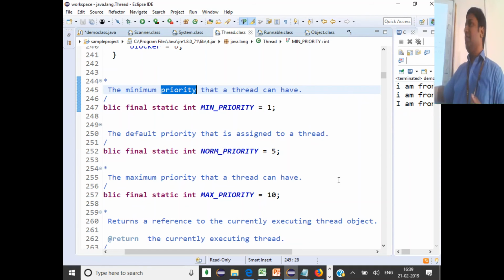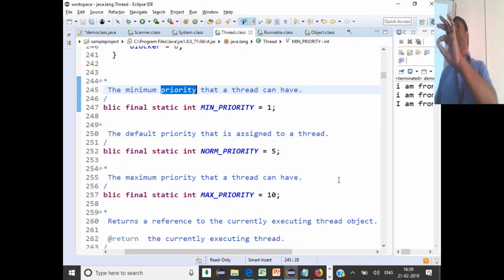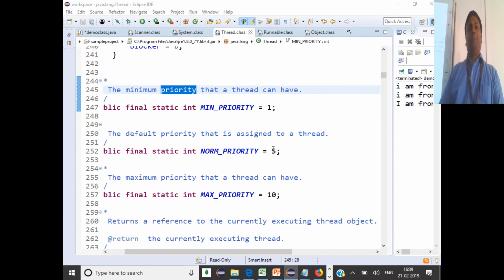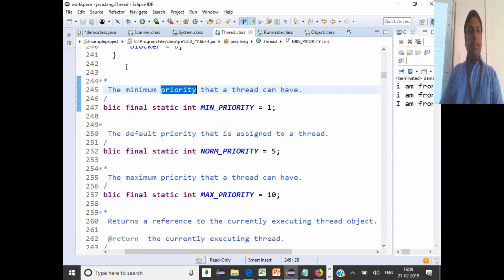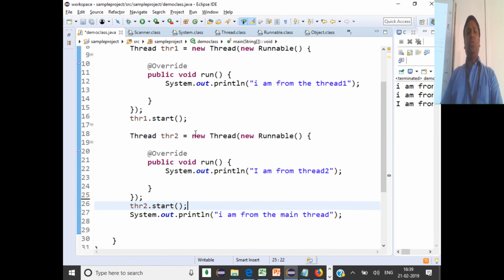You can go and set priority for a thread. When you're setting this priority, it will check whether it is between min priority and max priority. If you set something like 12, an IllegalArgumentException will be thrown, because you're passing something illegal there. So now we'll go and set priority for our threads. How many threads did we create? We created 2 threads, right?